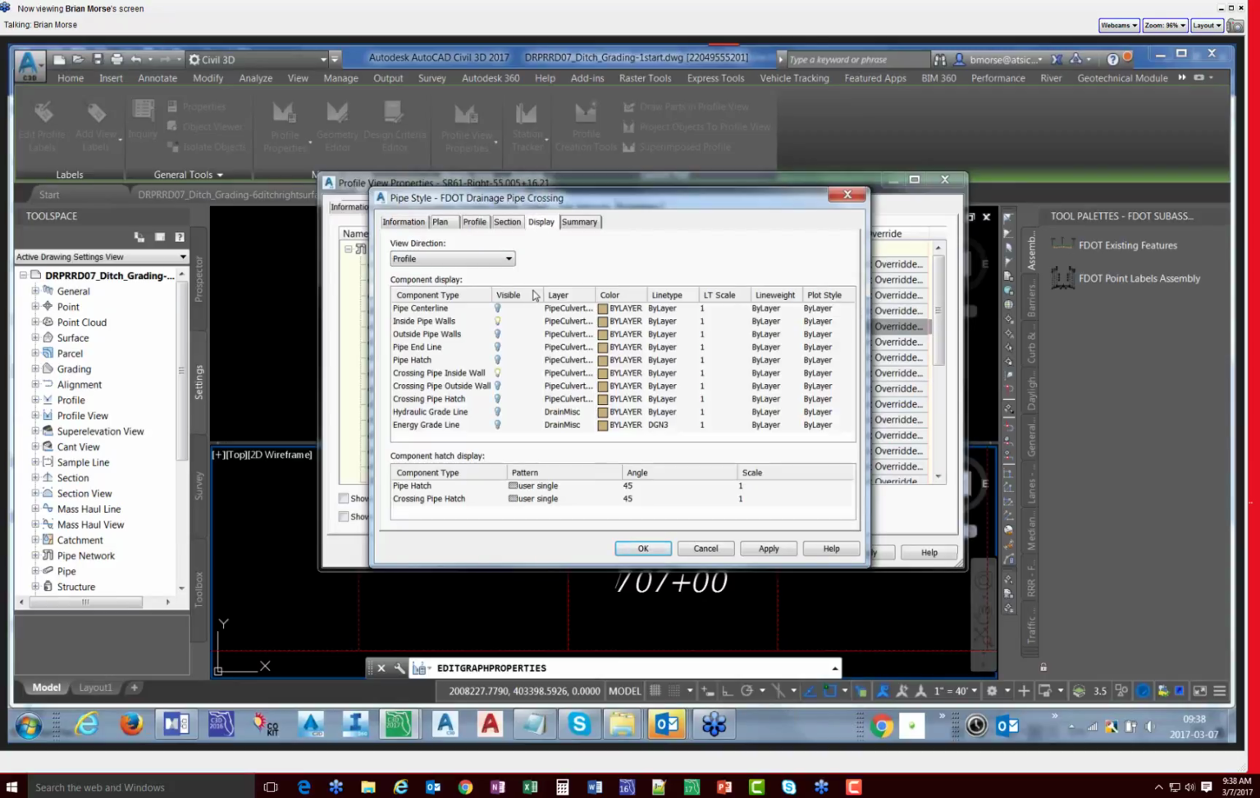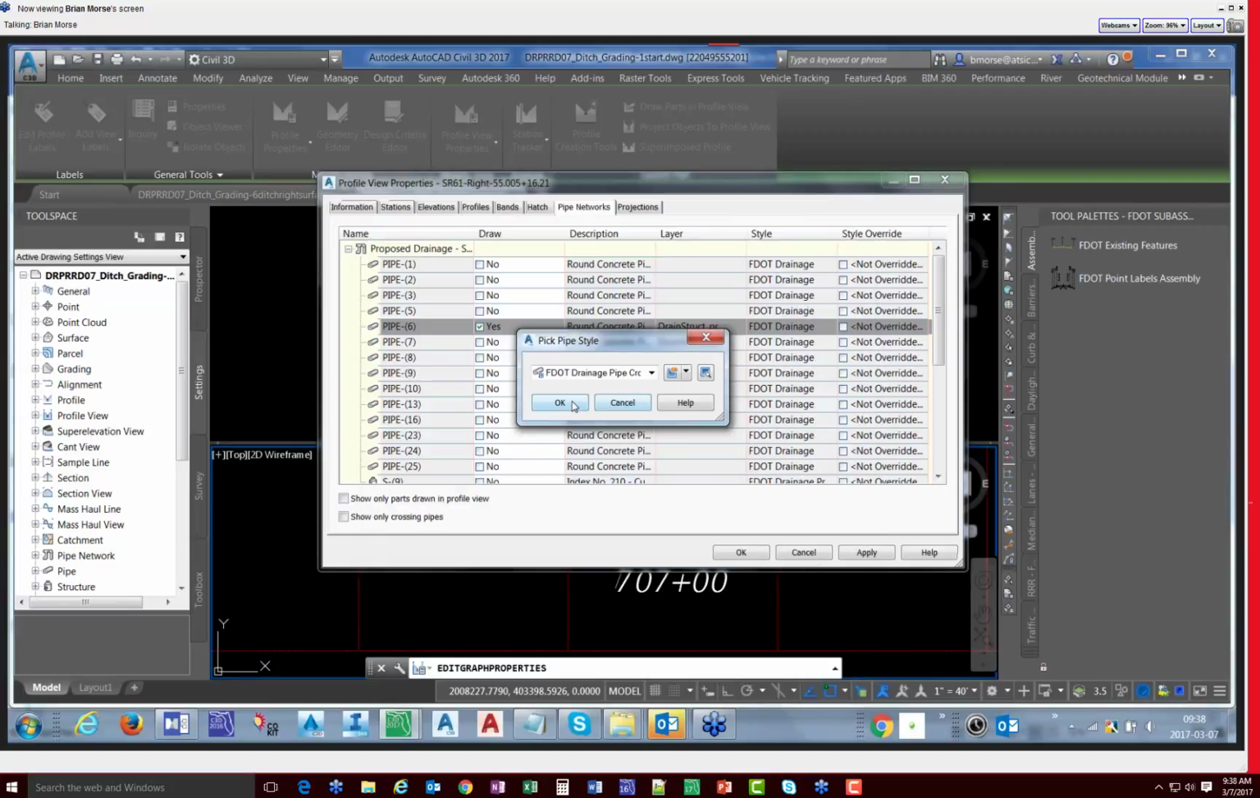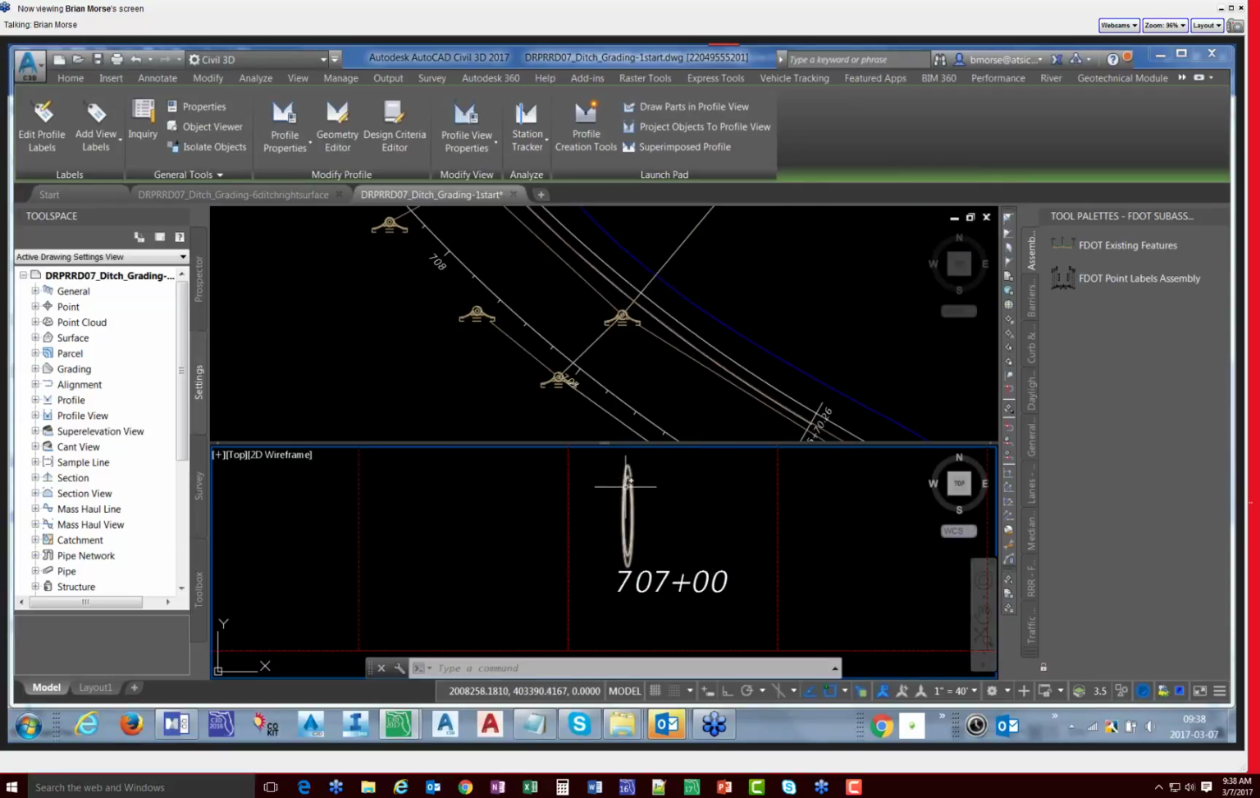Okay, and the way we want that displayed is we don't want to see wall this, we don't want to see wall that. Well, yes, we do. We want to see the inside crossing wall, we want to see the outside crossing wall, and we also want that hatched. Okay, now we click on apply and OK, and then we click on okie dokie. So now we've done an override. We click on apply and then OK, and so now we've got our cross section of a pipe.